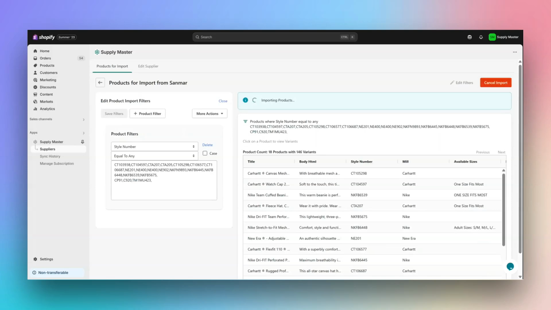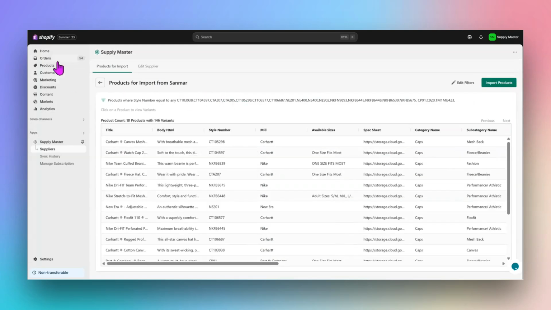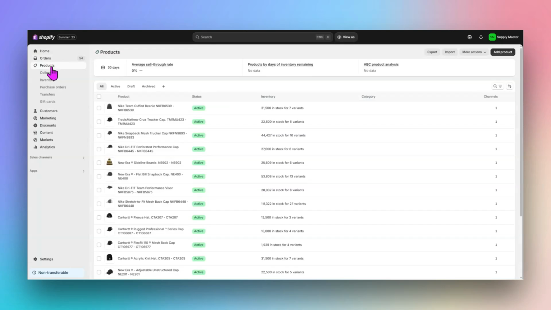The import will now run, and the product data, titles, descriptions, images, prices, and inventory will be imported into the store. Head over to the Products page to view the products that were just imported from Sanmar. As you can see, all the style numbers have been imported.